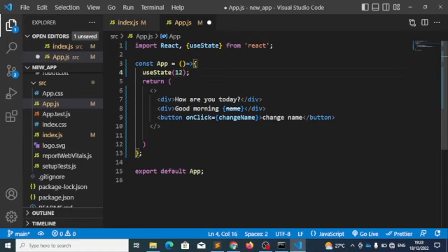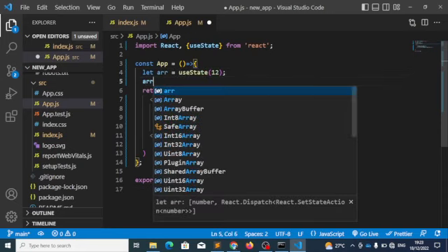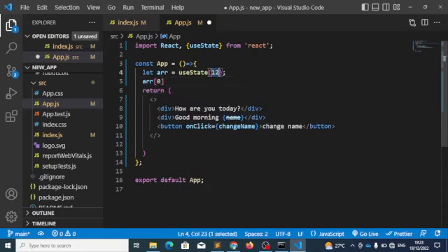And the second value in the array will be a function. useState returns an array where the first value will be whatever value you put here, not necessarily a number, whatever value you put here, while the second value will be a function. So I can say, let arr be this. So arr index 0 will be 12.